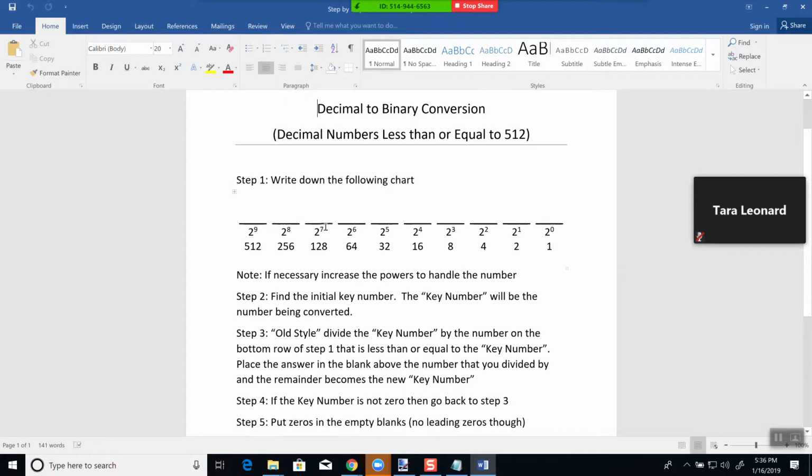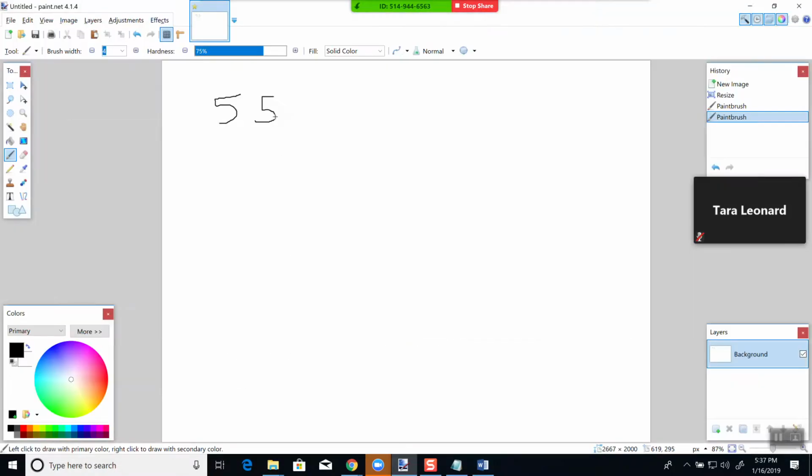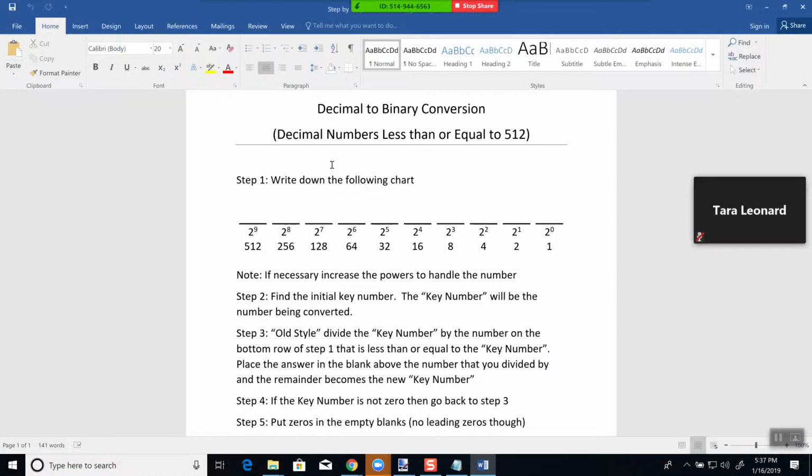Okay, so step one, write down the following chart. So you have that written down. And then step two says find the initial key number. The key number will be the number being converted. So initially our key number is 55. So that's our key number.